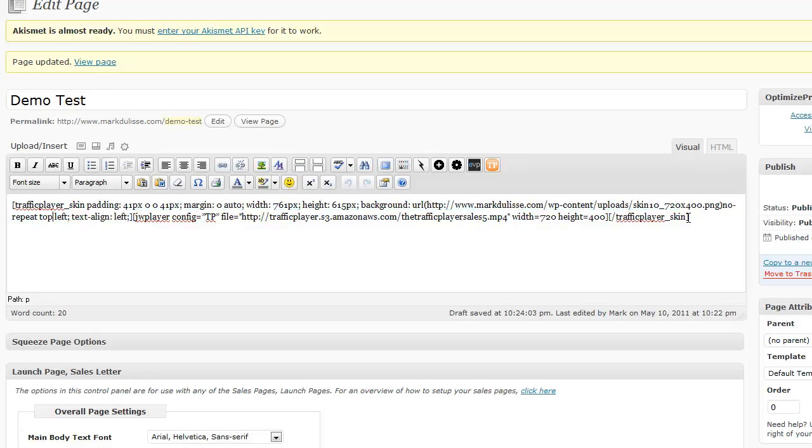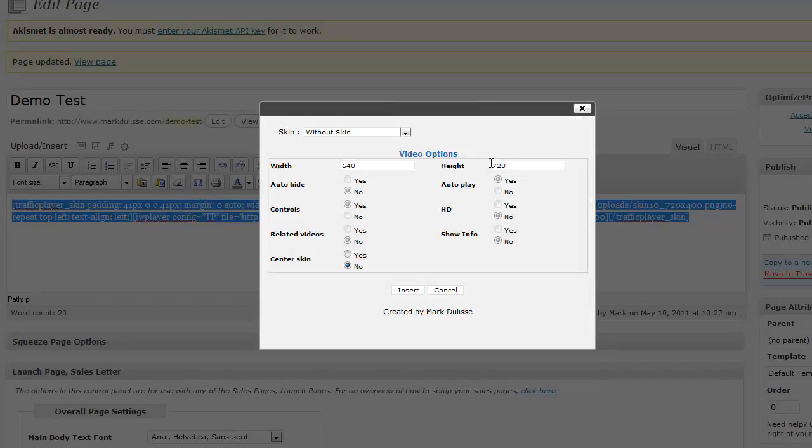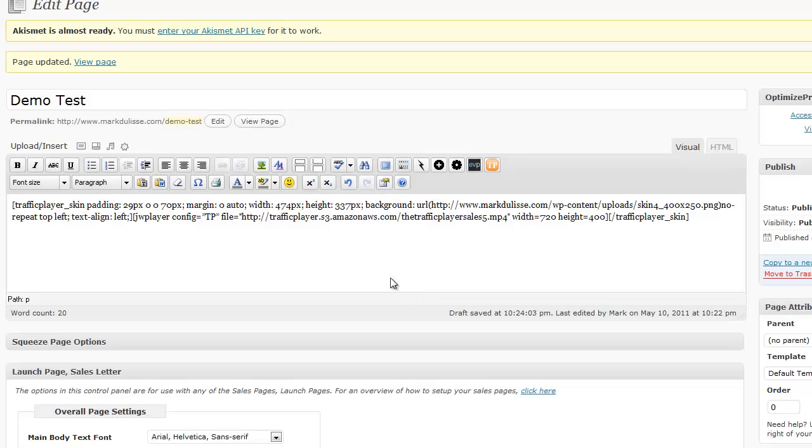Okay. So all you need to do is highlight this entire thing, click on TP, and TP, the child player, is going to change the skin. So let's go, for example, I'm going to change it to theater shadow. I'm going to change it from 400 to height of 250. So it's going to be real small. And I'm going to center it, 400 to 250. I'll click on insert. Now you'll notice when I did that, it changed the skin. It changed the skin dimensions to fit a video that's 400 by 250, and it changed it right here. That's the skin dimensions.